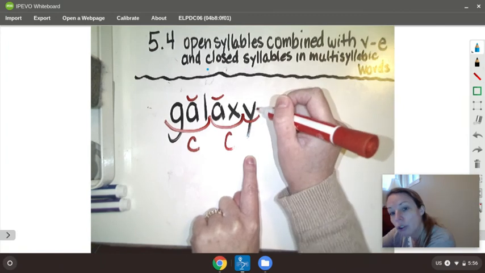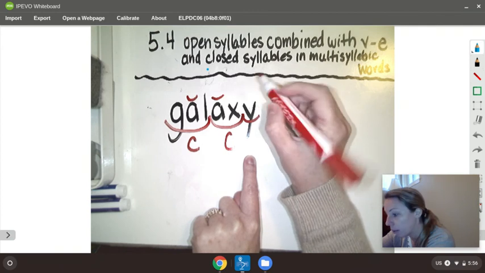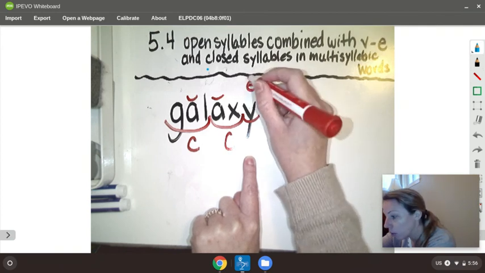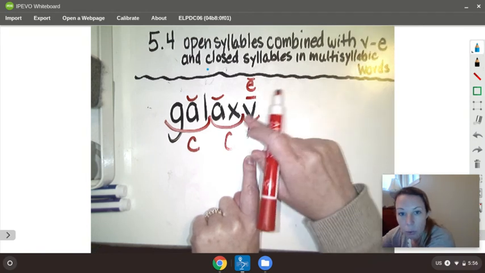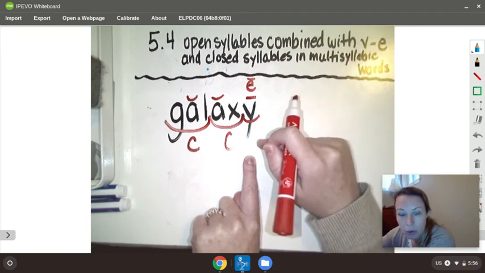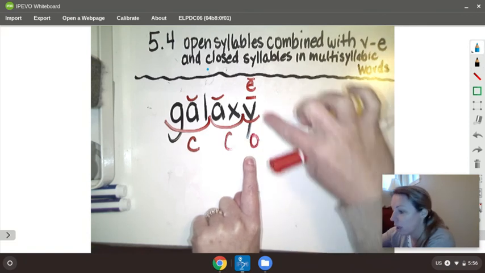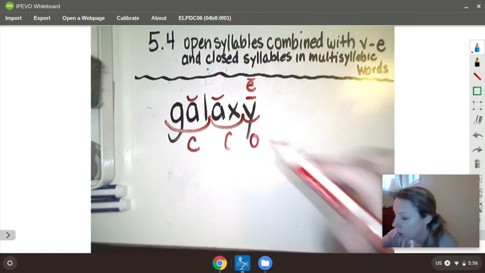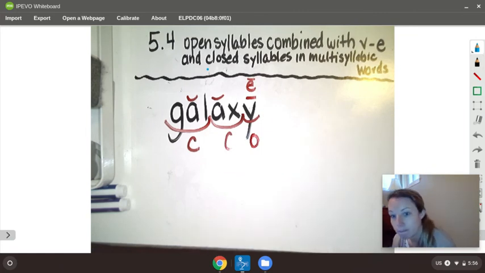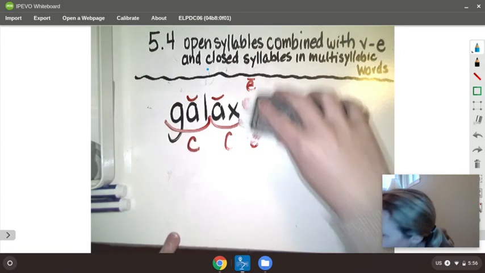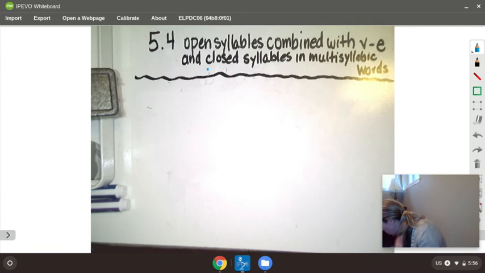So what sound do I hear when I have Y as a syllable in a multisyllabic word? I hear the long E sound, galaxy, right? So we mark this as a long vowel with a macron, okay? And this is considered an open syllable because it is a long vowel by itself. So here I have two closed syllables and an open syllable, okay? I'm going to give you one more example. Let's do the word comprehend.